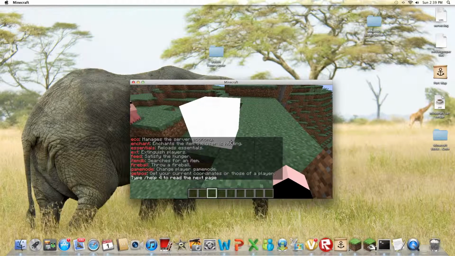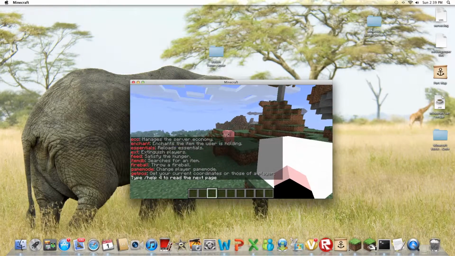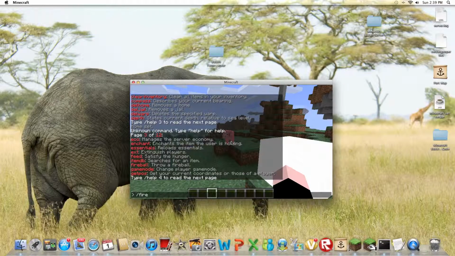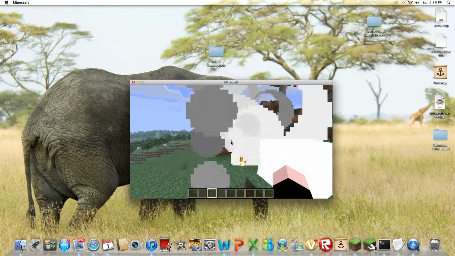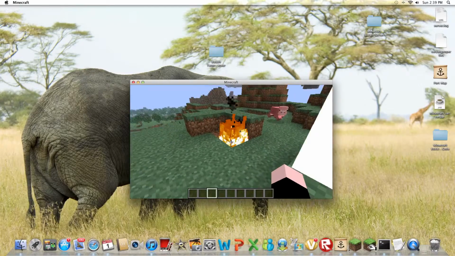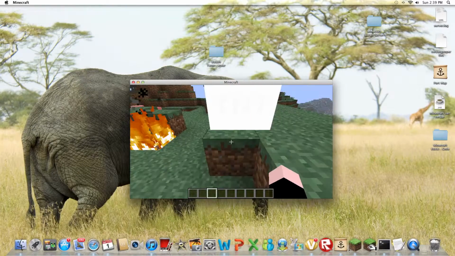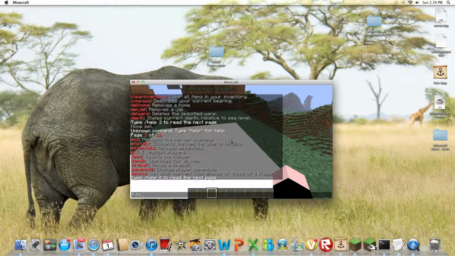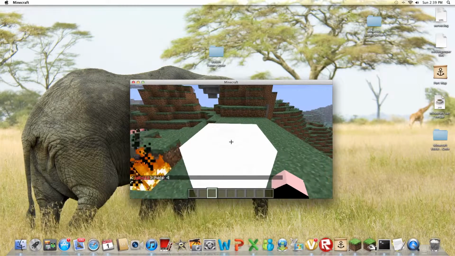So /help 3. You could do a bunch of things like fireball. That's kind of fun. I'm sorry, Piggy. I don't think it kills him. Send a fireball. Yeah, see, I think it hit him. I think it hurt him. Send a random fireball. Okay, help. Oh wow.